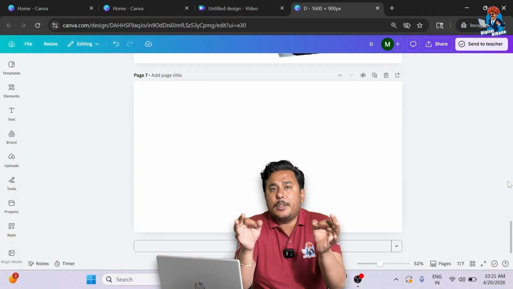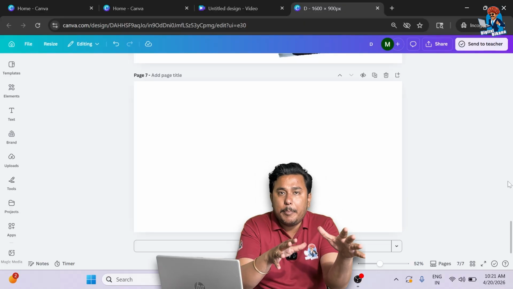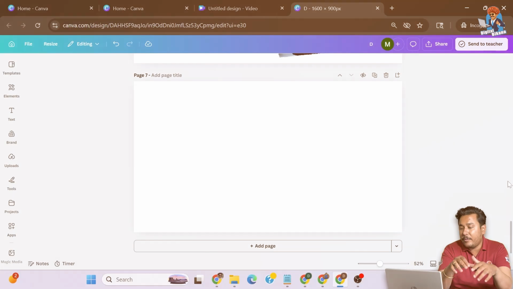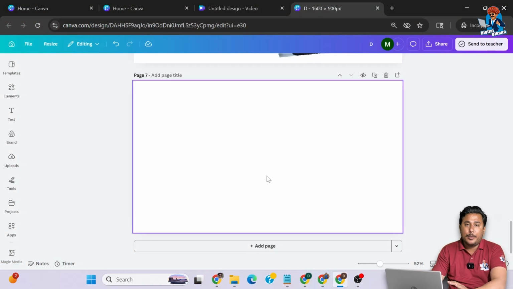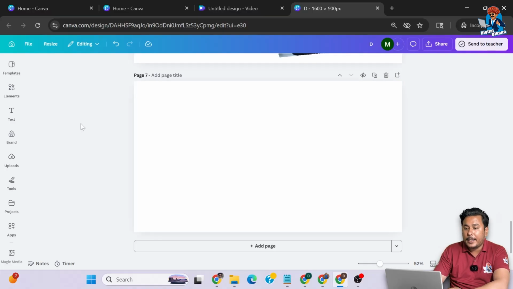Hello friends, in this video I am going to tell you how you can combine and blend photos in Canva. Right now as you can see we are in Canva and we have just selected a blank template.